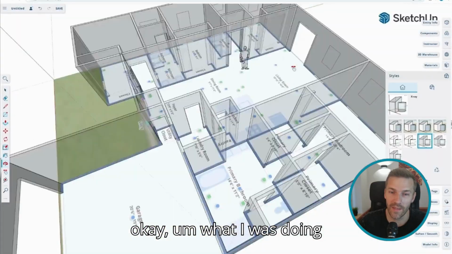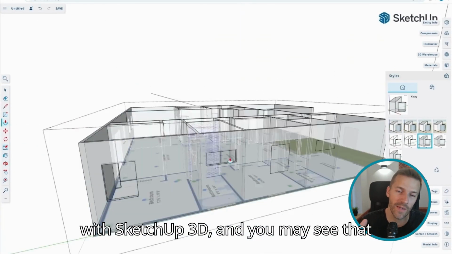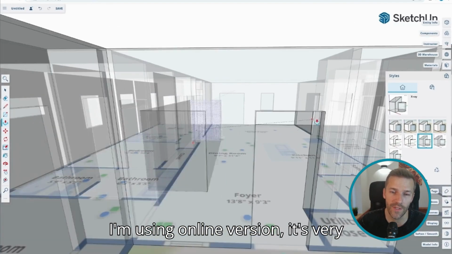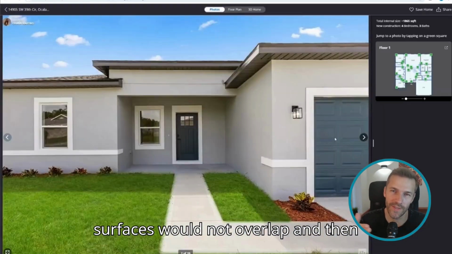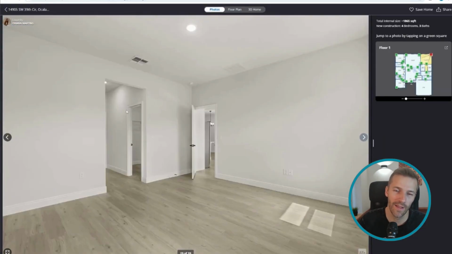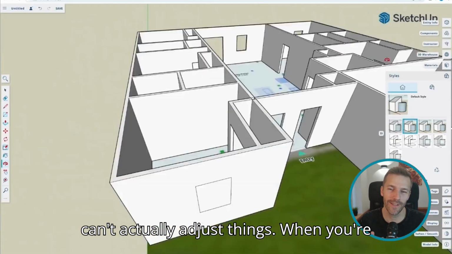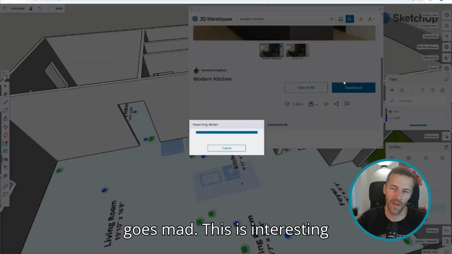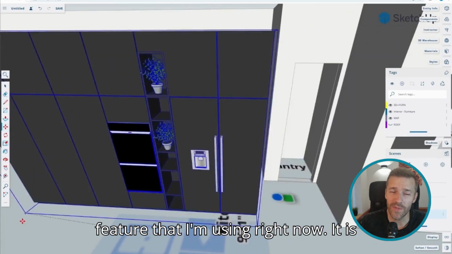And okay, what I was doing here is, when you're creating in SketchUp 3D, and you may see that I'm using the online version, it's very important to have groups, so your surfaces do not overlap, and then at a later stage you can't adjust things. When you're moving one dot, suddenly the whole house goes mad.